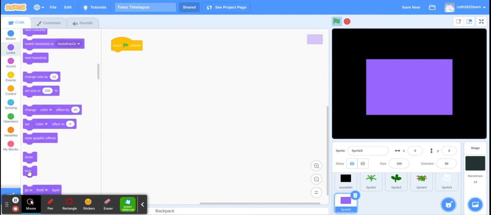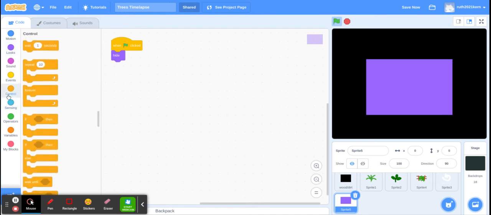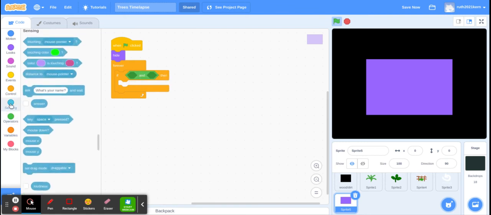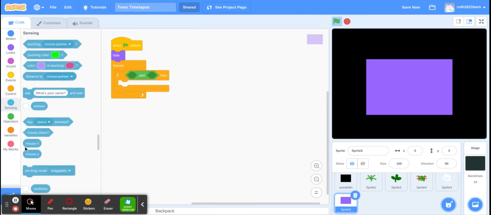And that code will be when flag clicked, hide. Now, we're going to get out of forever loop because we're going to run a conditional and we want it to run forever, not just once. So, forever. And inside the forever loop, we'll have an if-then statement. This if-then statement will have an operator called AND in it. And this is going to have a few sensing blocks in it. One will be mouse down, and the other will be touching mouse pointer.